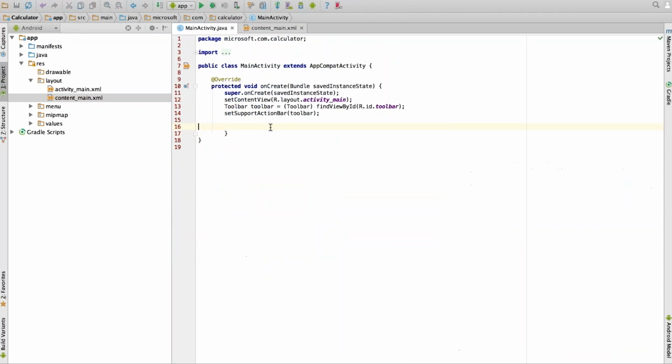Now I will write the same thing, edit text. What ID have we given?